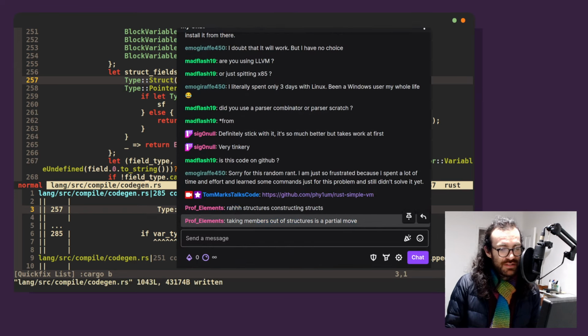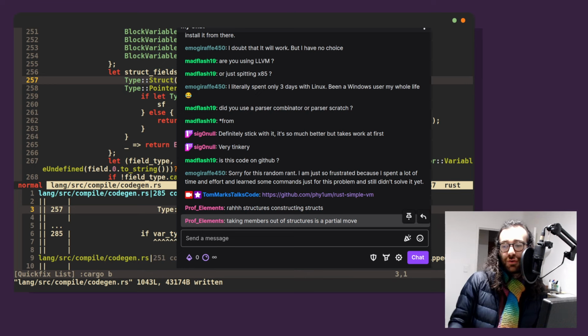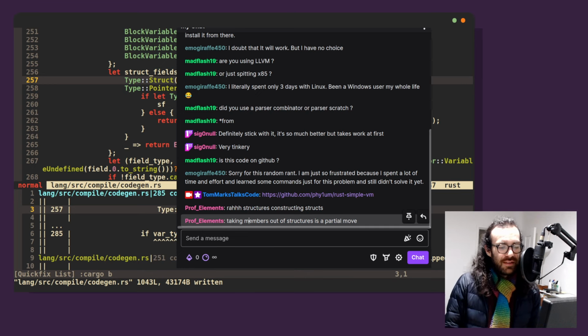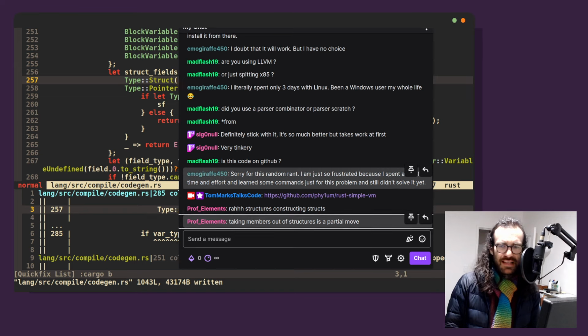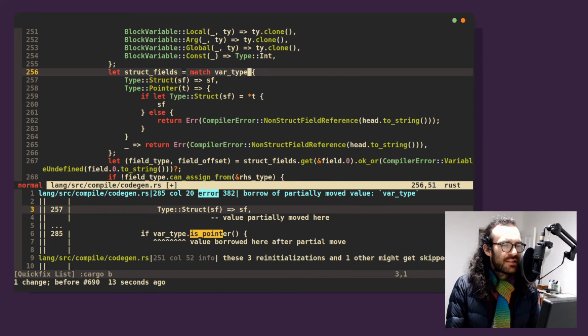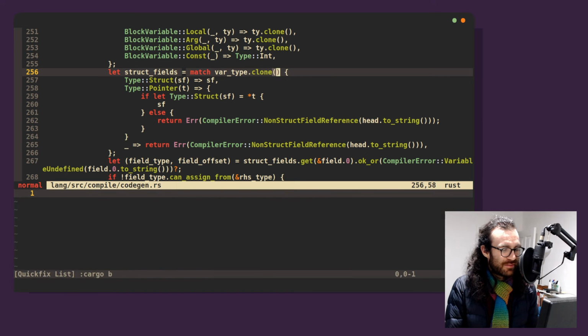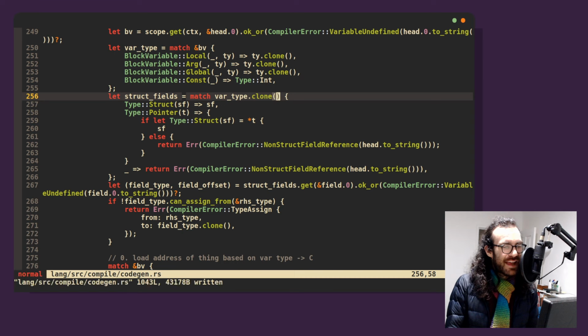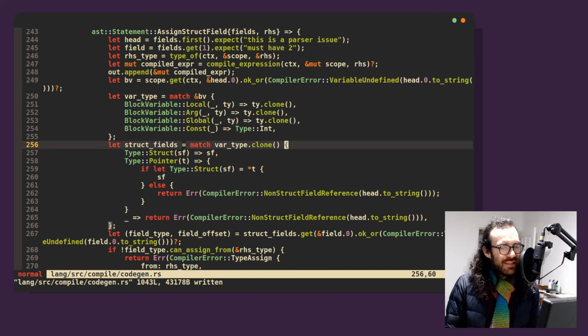Taking members out of structures is a partial move. That makes sense. Okay, so we're not moving the whole thing, but we're moving something from inside of it, right? That makes sense. Hold on, there's another thing I can do here, which is silly, but I can also just put a clone here. Won't that work? Yeah. So I'm learning to understand Rust, right? This is silly. This is really, really silly.